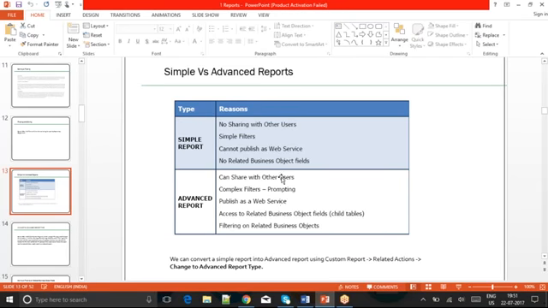You can share the report with others. We are going to see how to do that. You can write the advanced or complex filter conditions. You can add the prompts also. When you are writing the filters, you can add the prompts, and you can enable this as a web service. So you can call the advanced report from an integration, and you can access the fields from the related business objects. And you can also add the filters on the related business object instances.